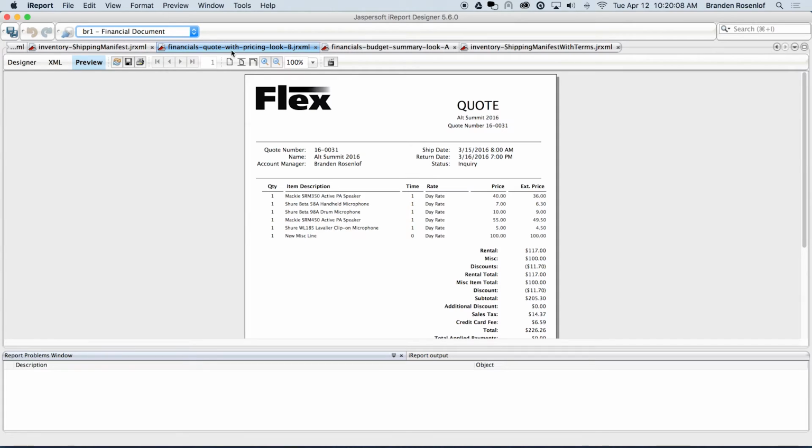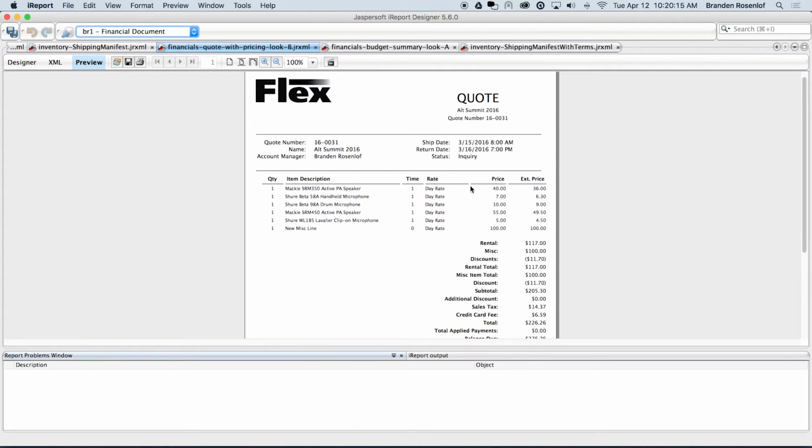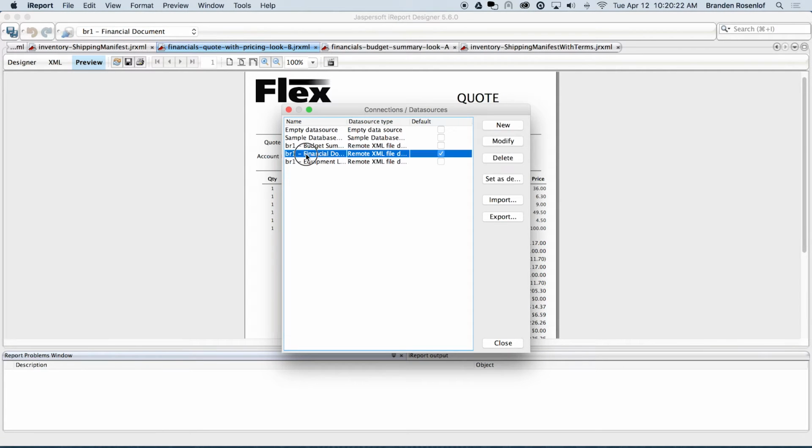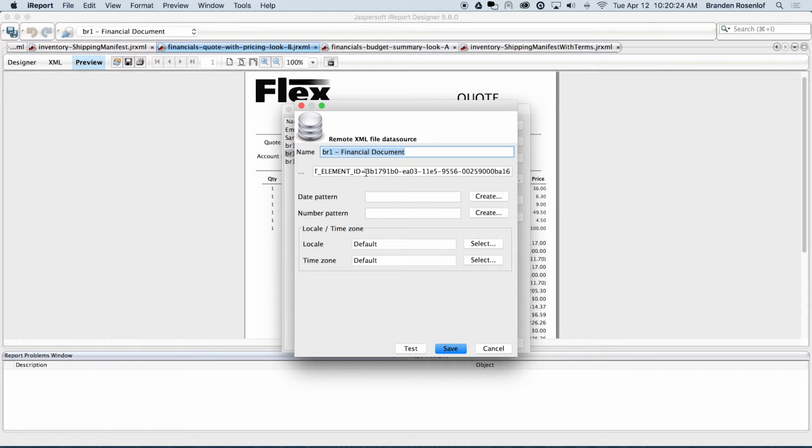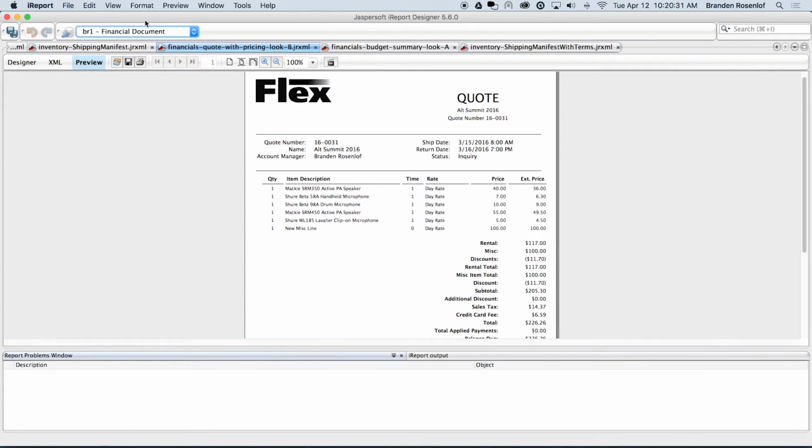And so what we see here is that my quote with pricing look B XML file is now pulling live information from my Flex system, because in my financial document settings, I provided a project element ID of a live quote in my system. I'm not 100% sure why I couldn't get that to work with my equipment list when I had the shipping manifest with terms, but you can see how that works with my quote with pricing look B.